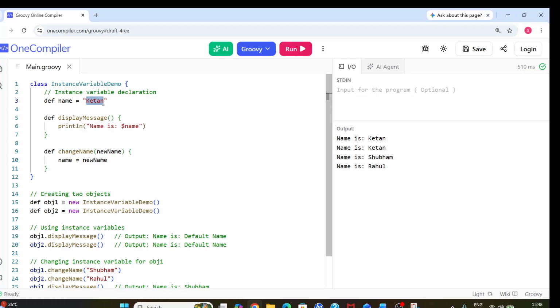Now we will see the difference between local variable and instance variable. Local variables live inside a method or a block. They disappear once the method finishes. And what is an instance variable? An instance variable lives as long as the object lives.